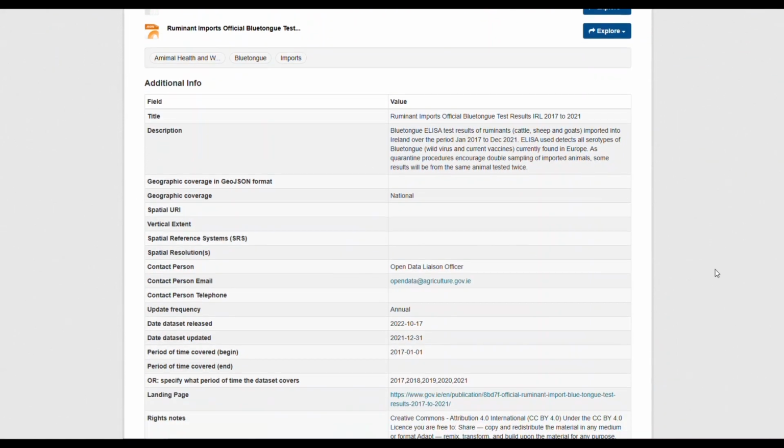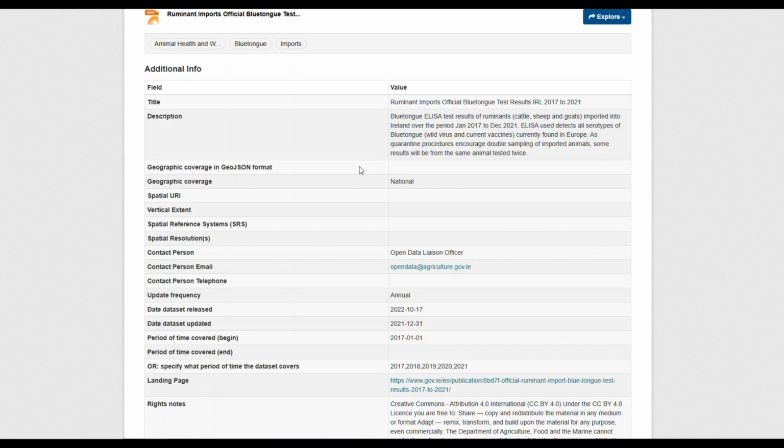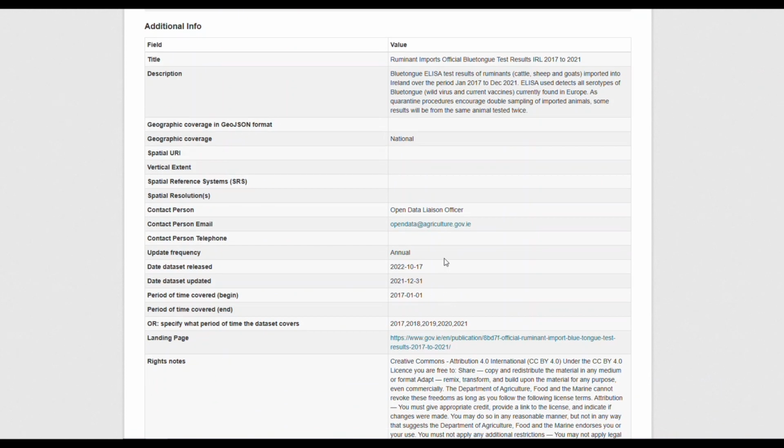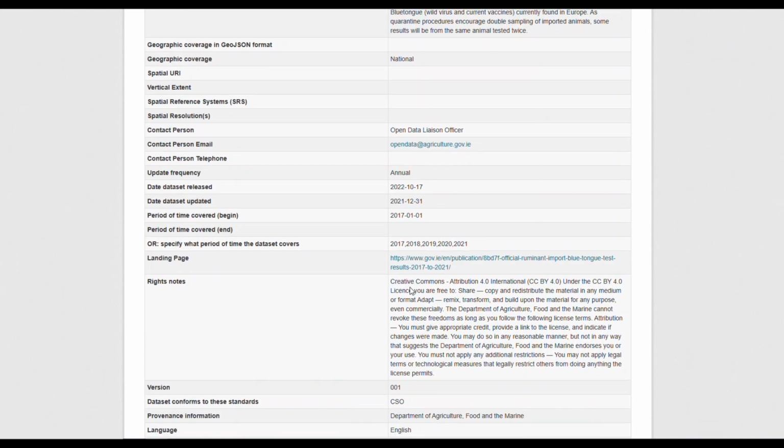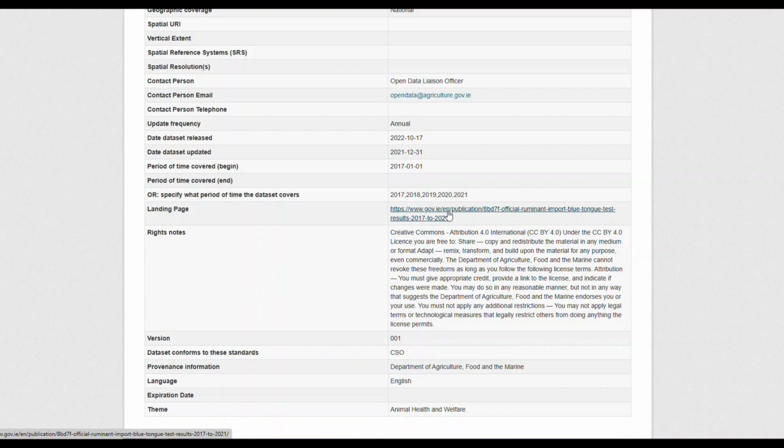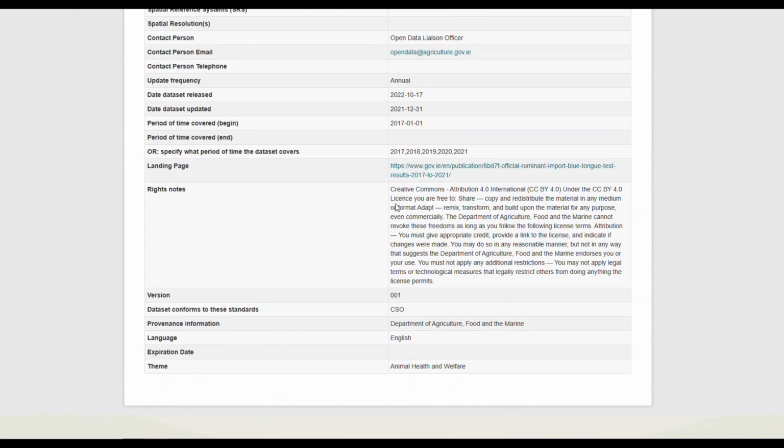Alongside the dataset, you have a number of metadata fields. For instance, the description says these are bluetongue ELISA test results of ruminants, cattle, sheep, and goats imported into Ireland over the period January 2017 to December 2021. It covers national geographic coverage, and the contact person is the open data liaison officer, available at open.data.agriculture.gov.ie, and it's published annually. It also has the date the dataset is released and the date it is updated, and a landing page where the data is available on the gov.ie website, and then you have the rights notes.